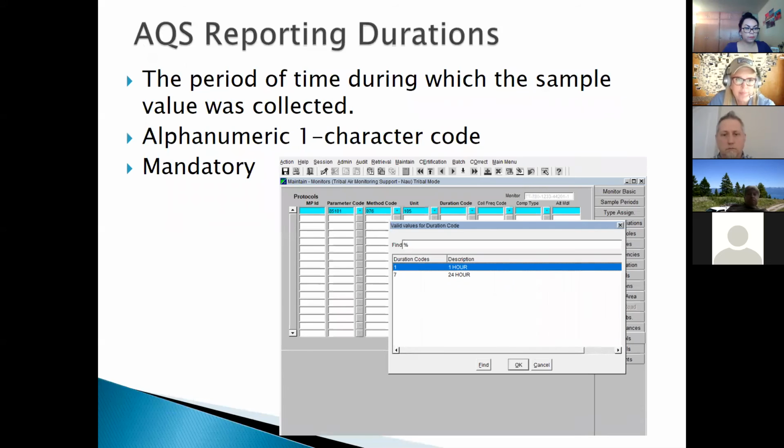Okay, AQS reporting durations. These are just duration codes which identify the period of time over which the sample value was collected. Typically, this is 1-hour intervals or 24-hour intervals. Again, it's alphanumeric, it's a 1-character code, and it's mandatory.